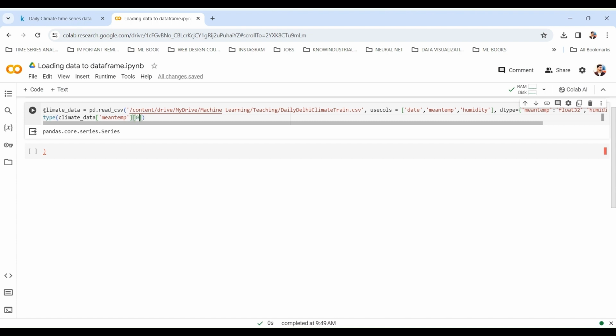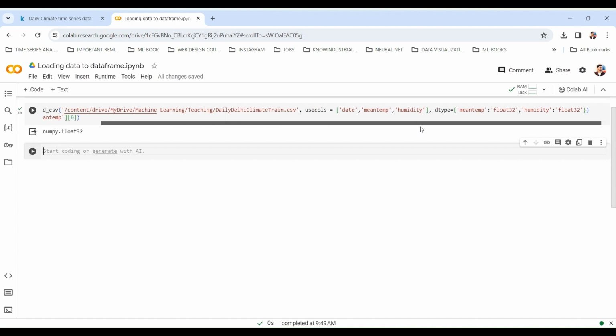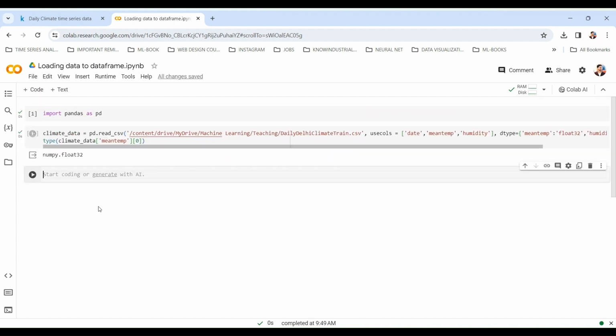Okay, the first value. Let's check the type of the first value. So yeah, it can be seen that it's a float 32 data type. It's because we have mentioned it here that it should be loaded as a float 32 data type. So that's another useful parameter.